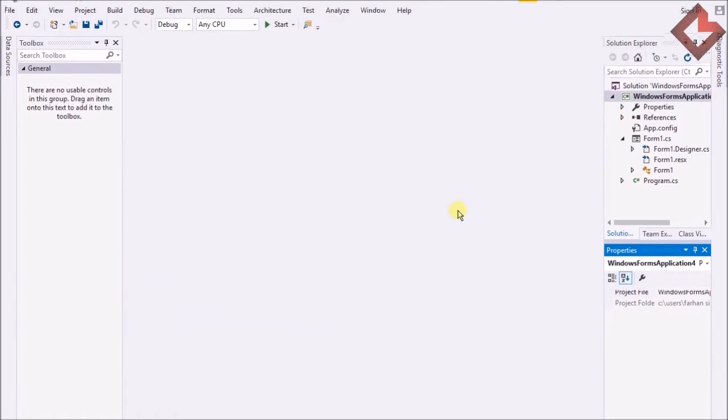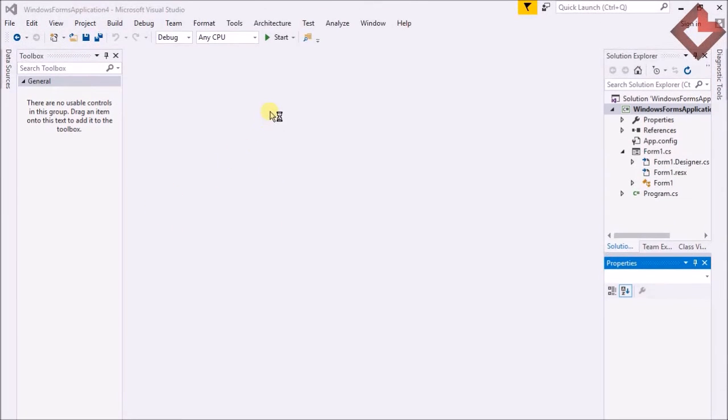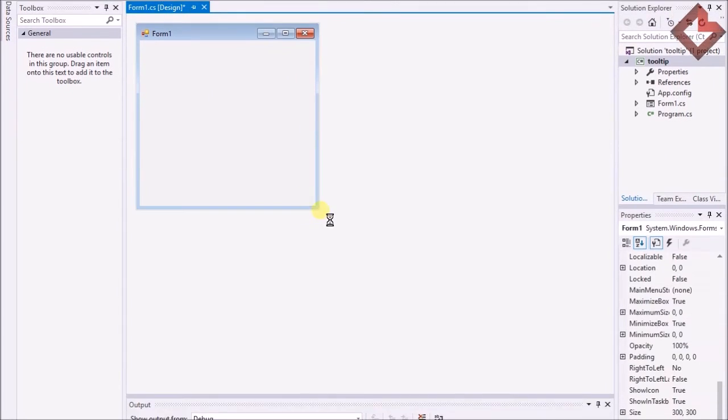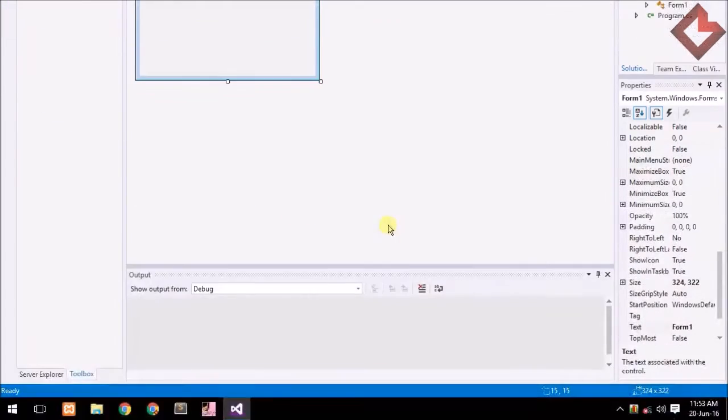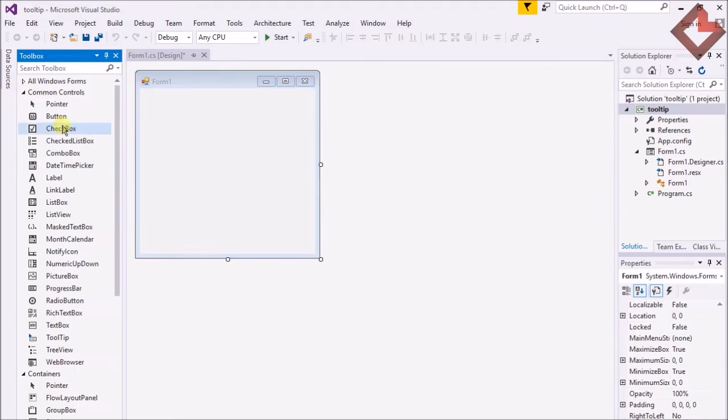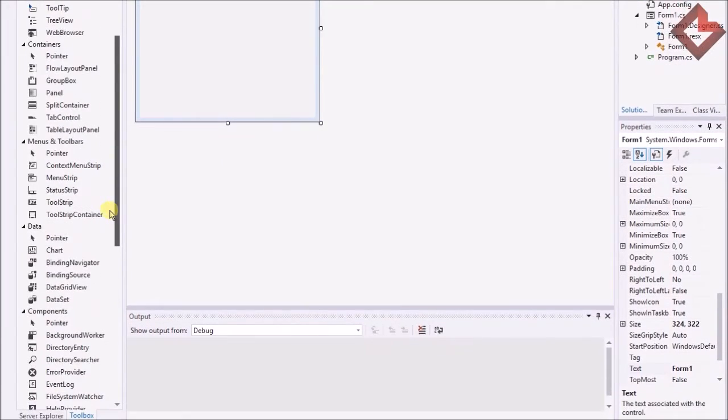What is the purpose of a tooltip? It's a guiding tip. Whenever we hover on any button, label or link, it guides us with a certain message. Here you can see in Visual Studio, whenever I hover, it shows me a notification. That notification is the tooltip. We can use this tooltip in our Windows Forms application. So today our topic is how to use tooltip, and we will learn about its properties.